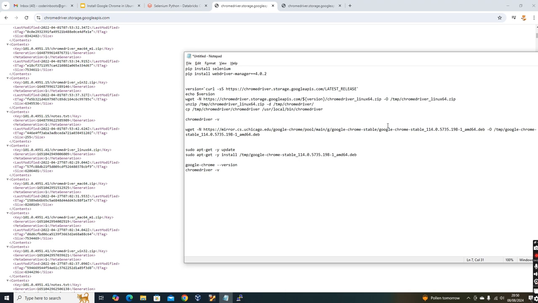I would recommend that while doing the installation, you download the installable locally and save it with you, so that in the future, if you have to reinstall it somewhere, you don't have to rely on external links. You can always use the locally available installable. Okay, so let's execute this script.